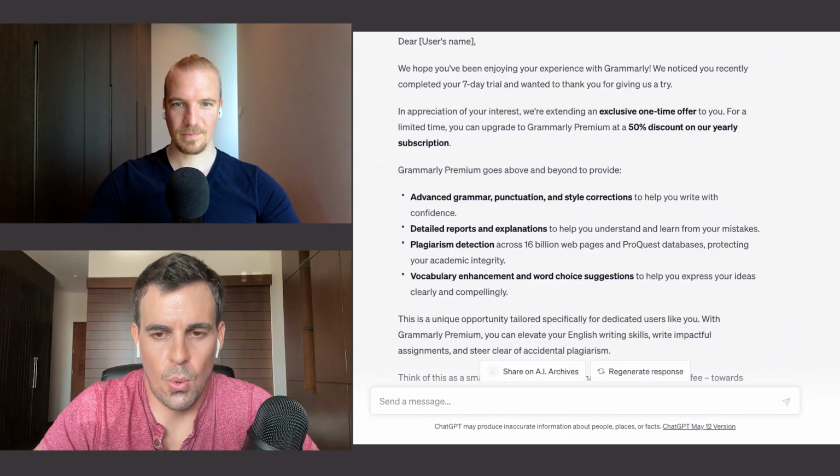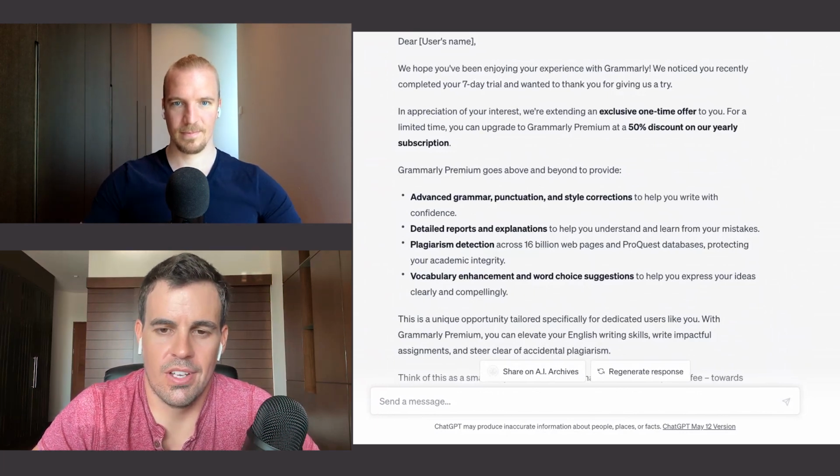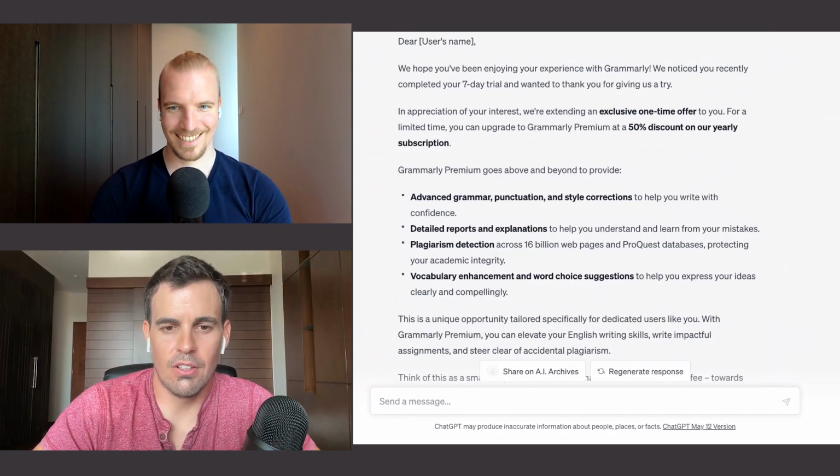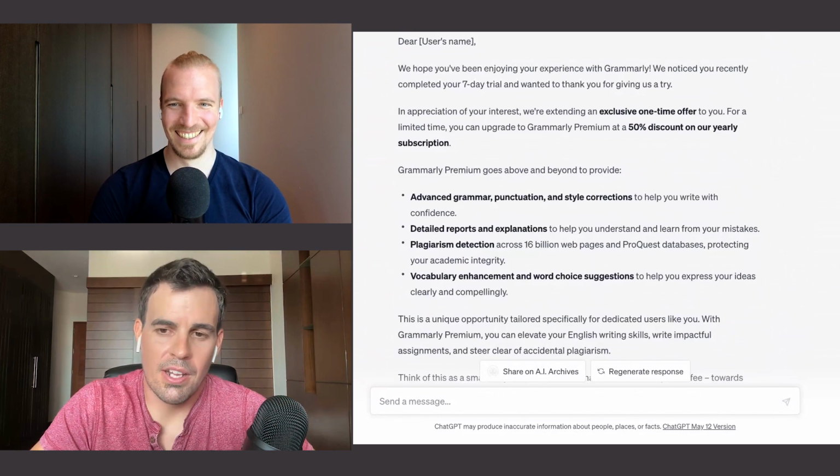Next paragraph. Grammarly Premium goes above and beyond to provide, and it comes as a bulleted list, advanced grammar, punctuation, and style corrections to help you write with confidence. Okay, this is a very great structure because it starts with the features, but also defines the benefits.